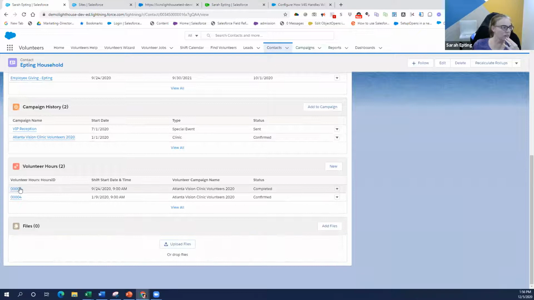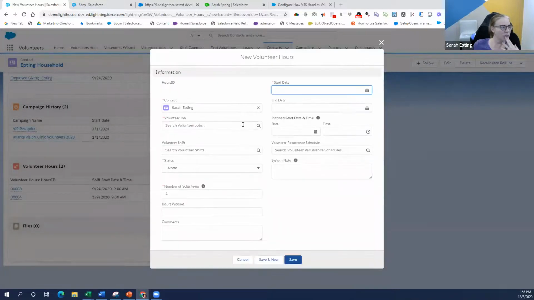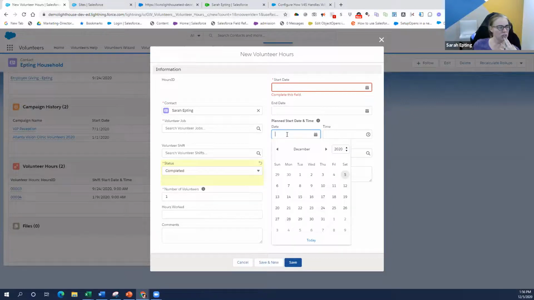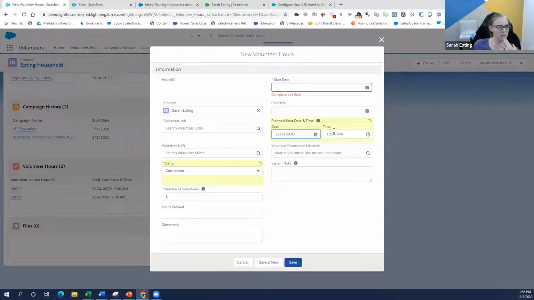Yeah, it is. Okay. So if I wanted to put new volunteer hours on this that I already have, the required fields are job, start date, end date, and status. So you'd want to do a number of volunteers. So this is a date field and a time field.